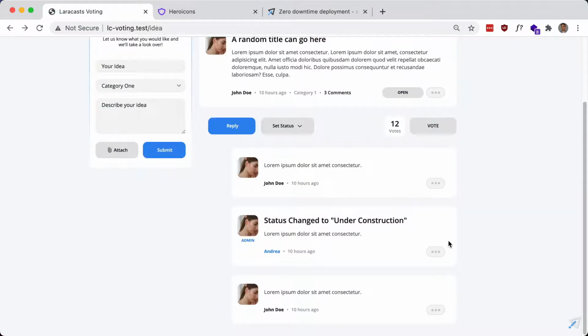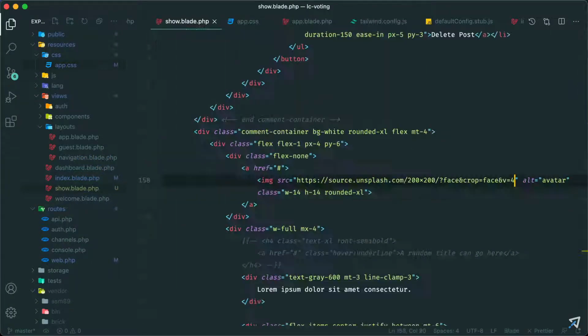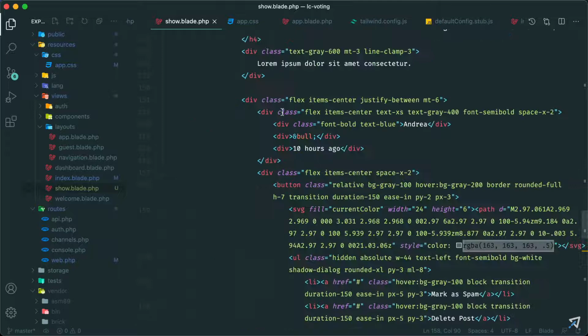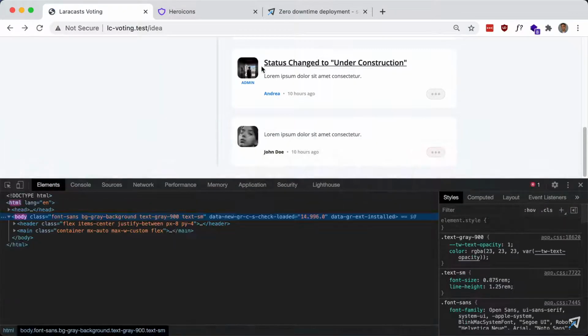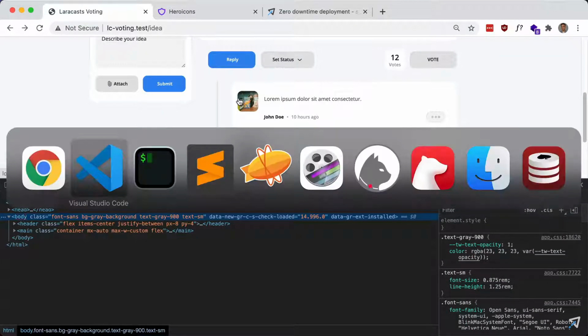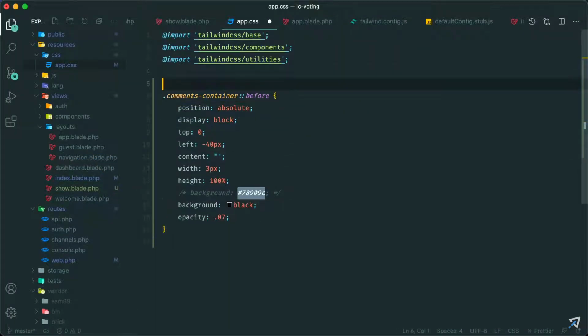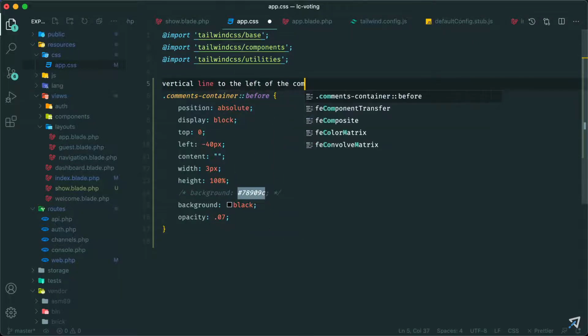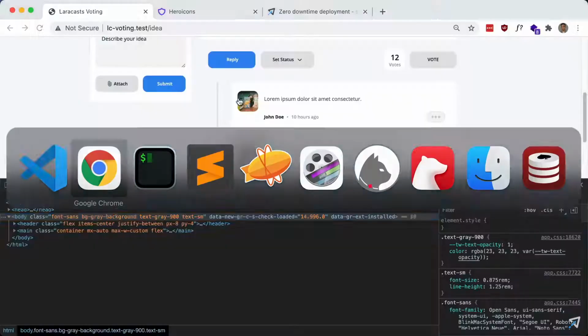And it didn't. What's wrong? So I think the problem here is we have to make our parent div relative. So I believe the comments container has to be relative. So let's scroll up. Let's make a relative here. And let's see if this works. And there it is. So let's put a comment there so we know what that is. So this is the vertical line to the left of the comments. Okay, let's comment that out.